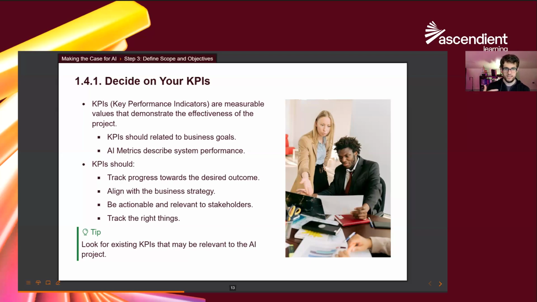You want to make sure that they are also tracking alignment to that business strategy. They should really be actionable. So if someone looks at it, they know something, they can assign more resources. They can say, oh, this is not going well. And it should really track the right things. So an example here, and we'll have a lot later.